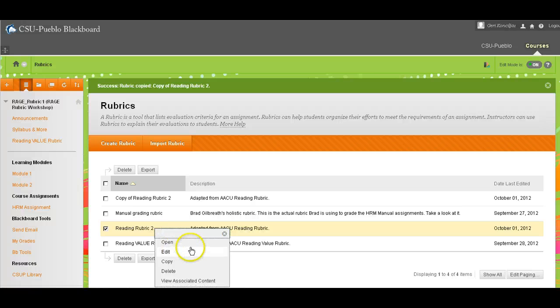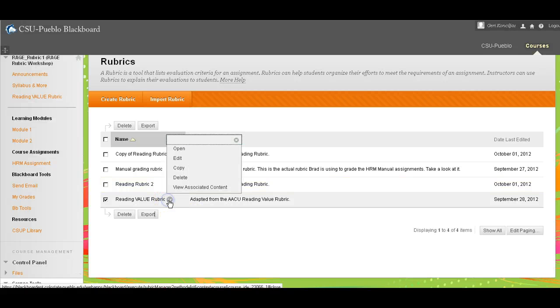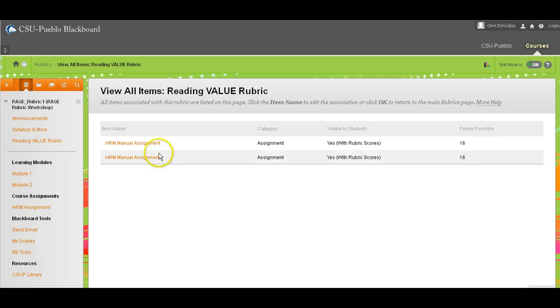I can come down to this menu and I can delete, and the last thing I can do is view associated content. So when I click on this rubric, it's not going to bring anything up because this rubric isn't connected to anything. But let me show you on the rubric underneath this. If I view associated content, it is going to bring up the assignments that this rubric is connected to.